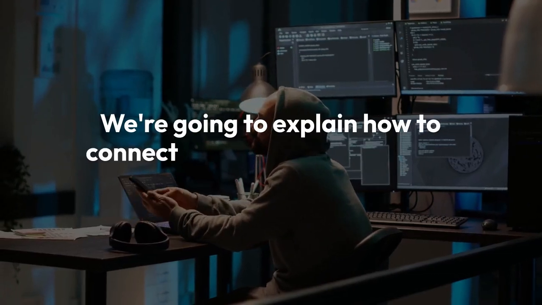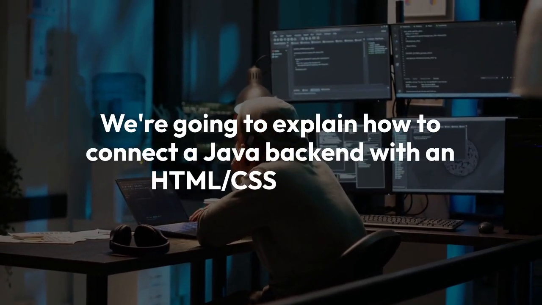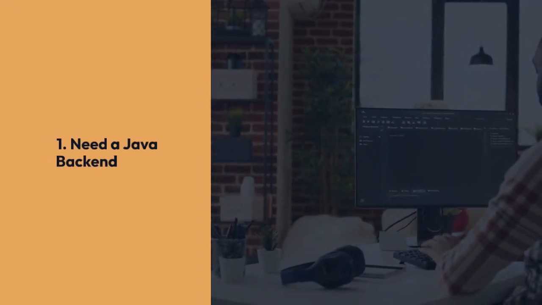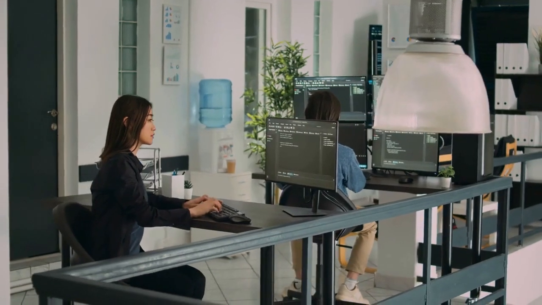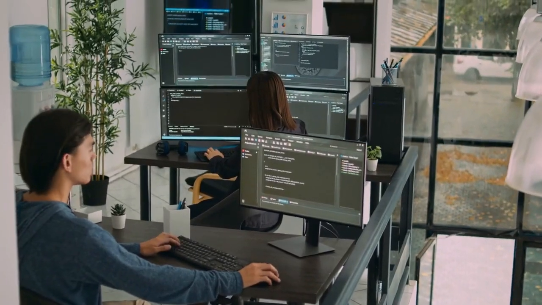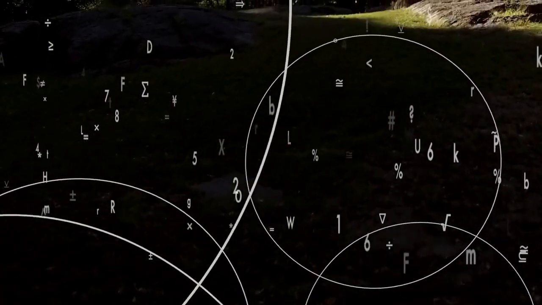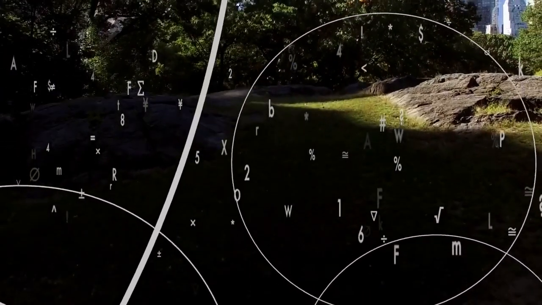We're going to explain how to connect a Java backend with an HTML CSS frontend. This involves several key steps. 1. First, you need a Java backend built using a framework like Spring Boot or Jakarta EE. This backend will handle the business logic and data management. It will expose APIs, typically RESTful APIs, which your frontend can communicate with.